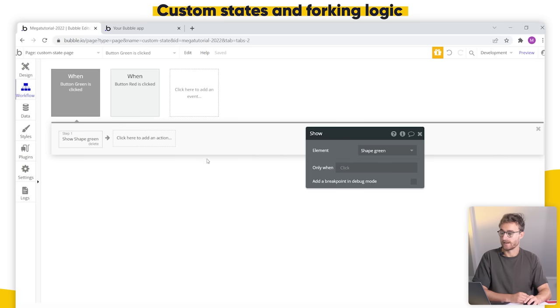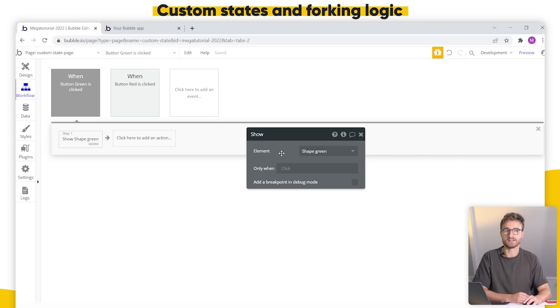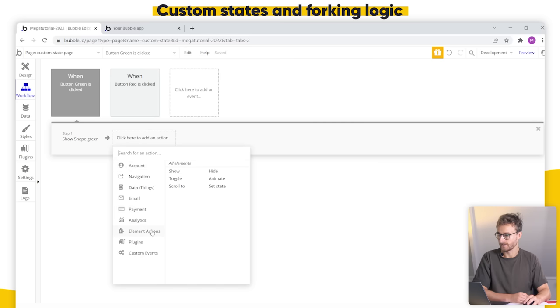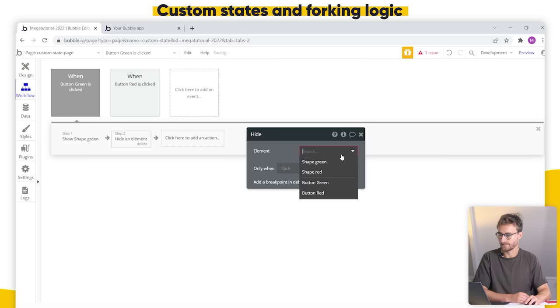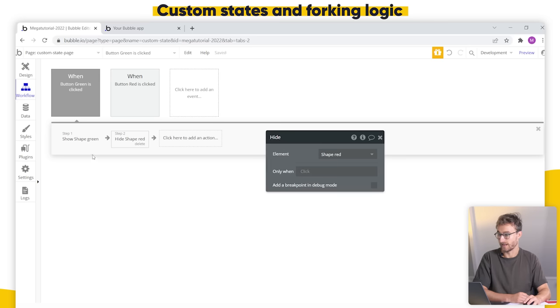It's a good question. The answer is that it is a very hard to maintain way of doing this, because every time that you show the shape green, you also need to hide the shape red. So there's now two actions where before there was just one. And plus, these shapes might not be the only elements that need to react to the custom state.